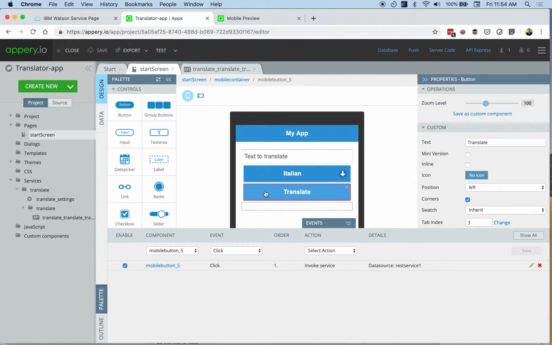Again, this was kind of a three-step project, right? In the first one, we created the translator service on IBM Cloud. Then we built a mobile backend using API Express with the service. And then the final step was to build the app UI, and then of course invoke the mobile backend, which in turn calls the translator service.